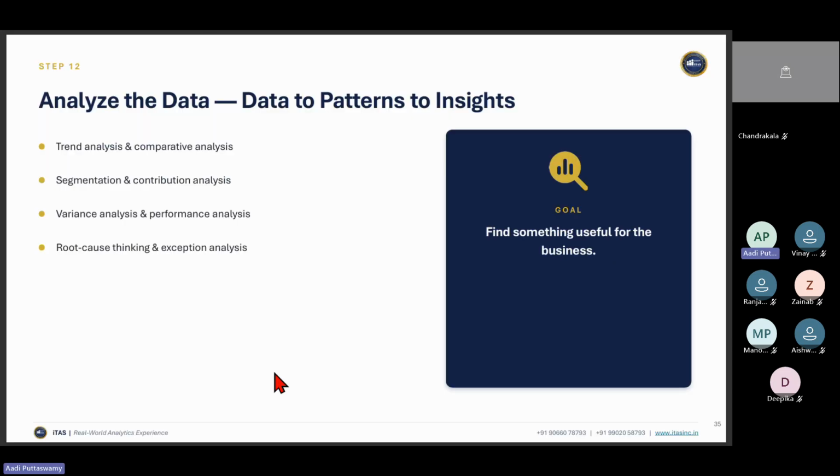Solution and client deliverables. This is the final stage, after you have finished all your project and everything is done. Analyze the data, data to patterns to insights. So what we are trying to do is understand the complete project. We complete the project and then we have to review ourselves. We call it internal review. Within our team or organization, we check it. Before sending, we should be confident about our work, right?